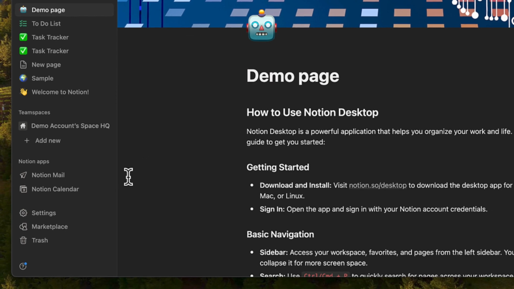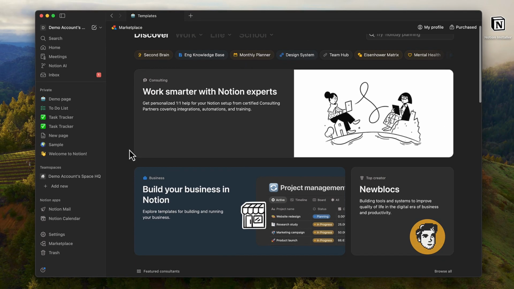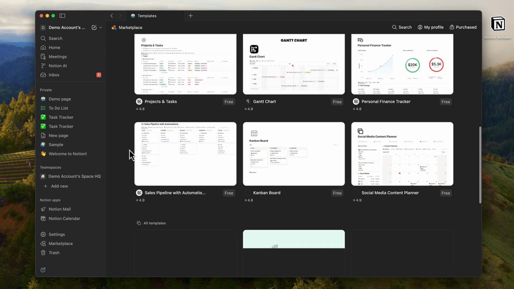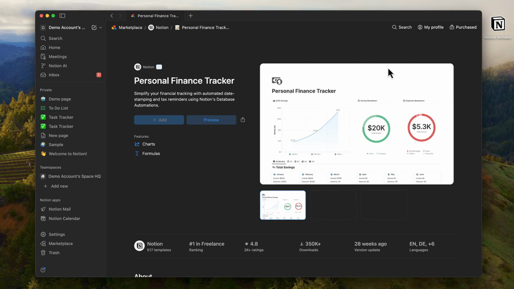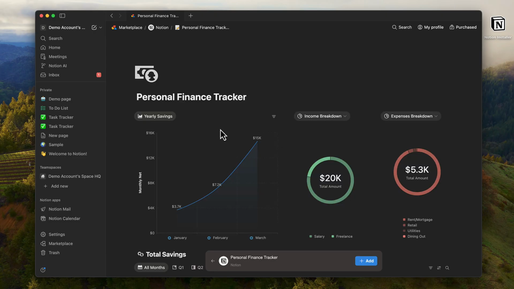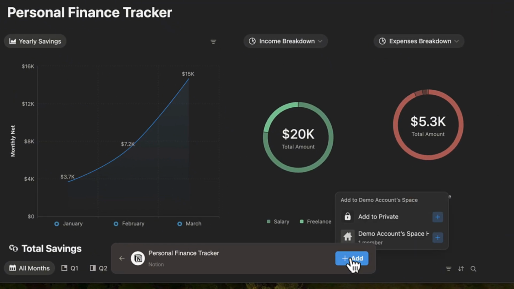The next section is the marketplace, where you'll find preset templates in different categories created by Notion users. You can find both free and premium templates. Simply open a template to preview how it looks. If you want to use it, click Add, select the workspace, and within a few moments, the template will be added.